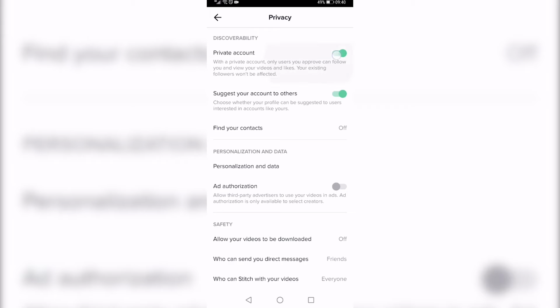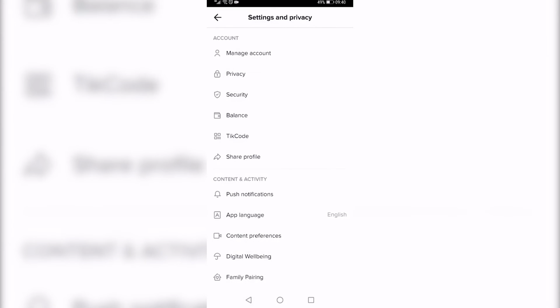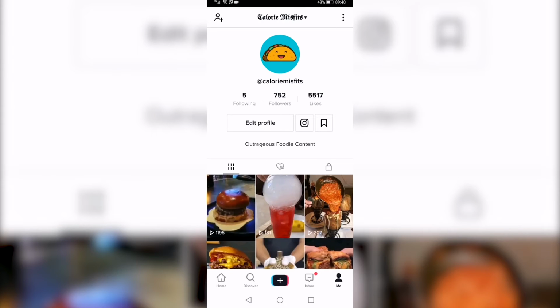So if I go ahead and toggle that down and then tap on confirm, and then I can go back to my profile, you can now see that the lock is now removed and my account is now back to public. So that is how you remove the account lock on TikTok to make your account public again.